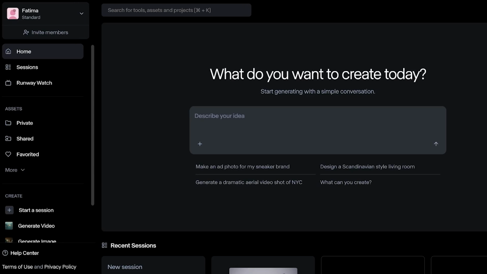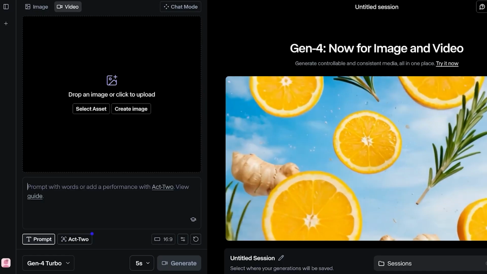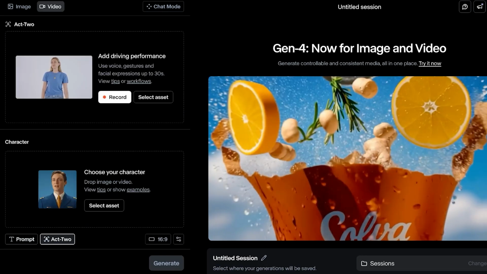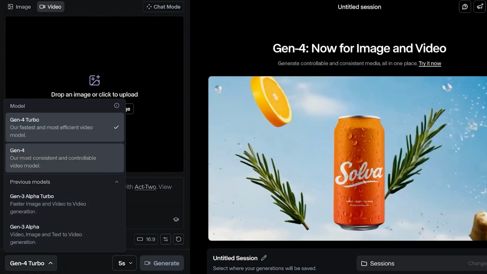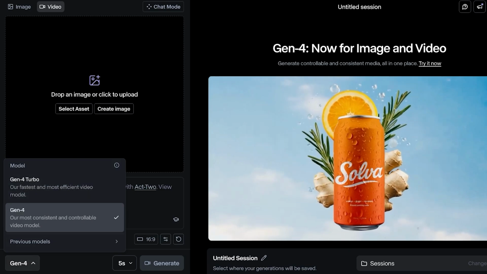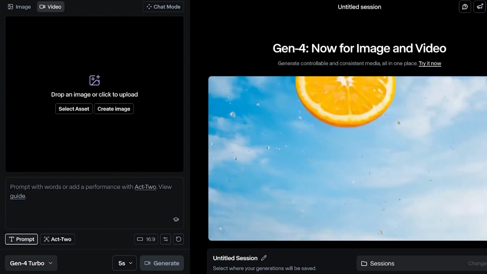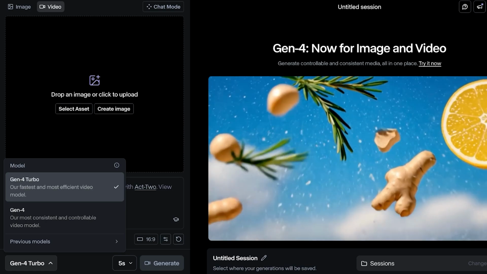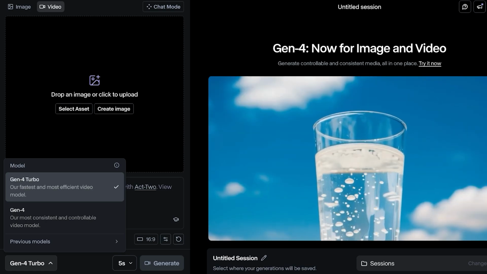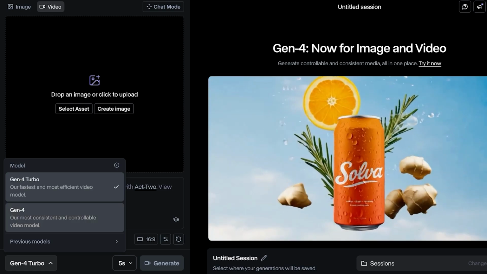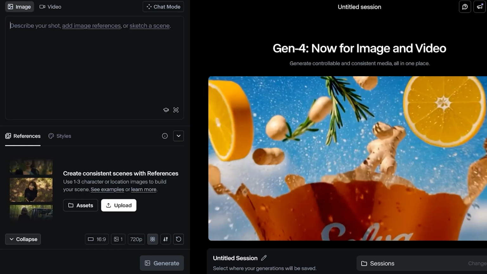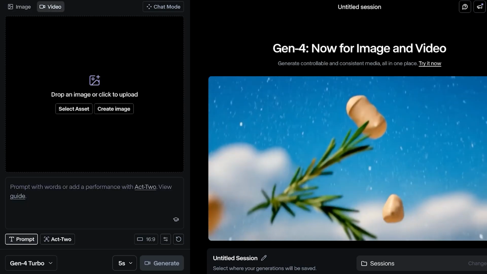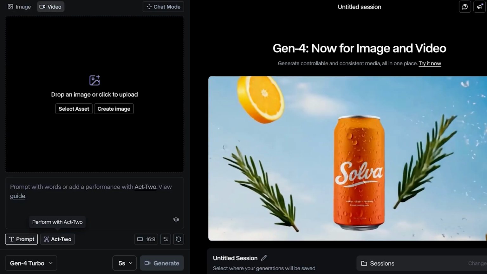So to get started with Act 2, we're going to click on Start Session on the left. Once you click on Start Session, you will see Act 2. When you click on all the models, you're going to proceed with the Gen 4 or Gen 4 Turbo model. Gen 4 Turbo is faster and more efficient, whereas the direct Gen 4 model is more consistent and controllable. Once you select your video model, you have your text prompt and then you have Act 2.